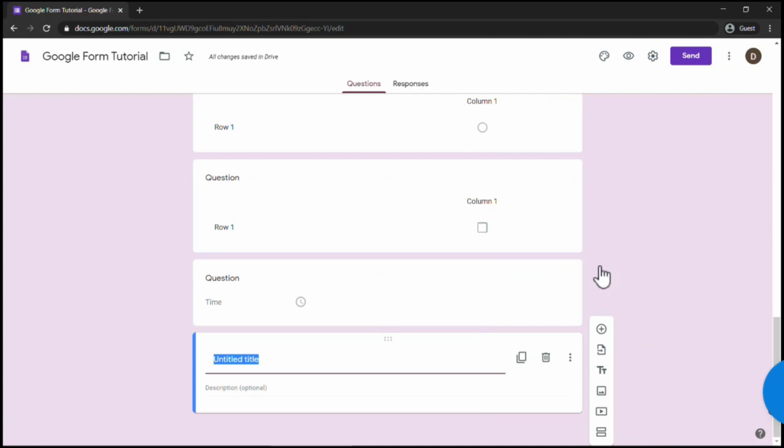So moving forward, here you have an option of title and description. So what does this mean? The title and description is basically used to write down the rules, all the things that you want the other person to know before filling the form, or after filling the form, what are going to be the procedures.